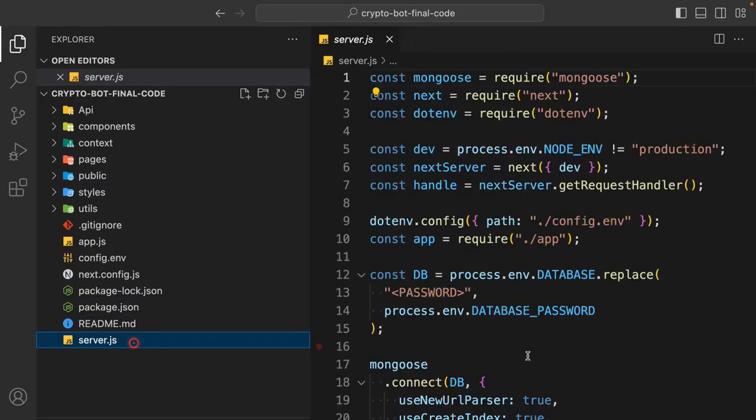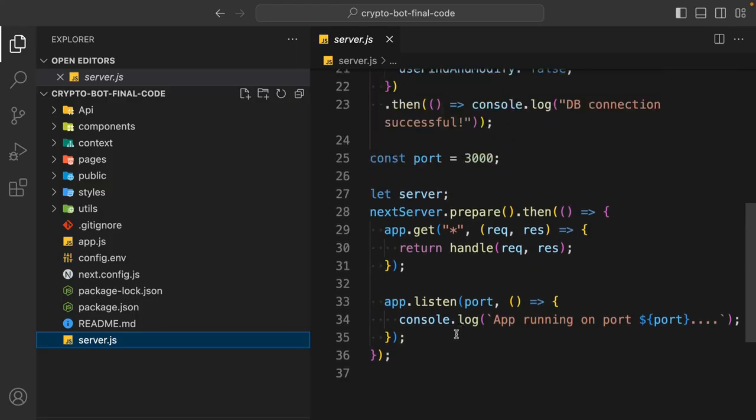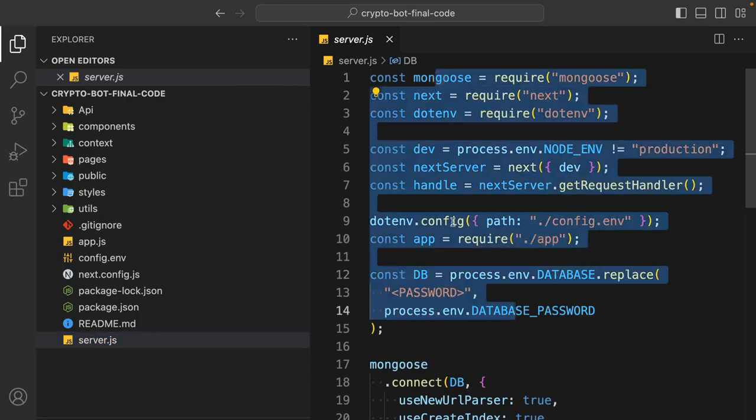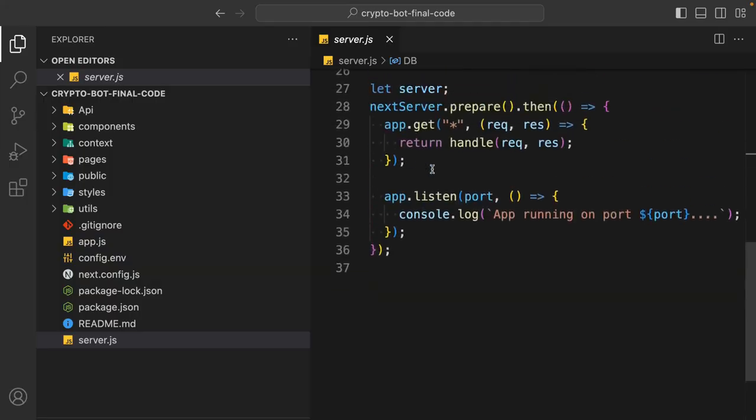If we talk about the server file, this is the entire server file where we are connecting. This looks pretty fine. Looks good. No issue we have so far in the code.